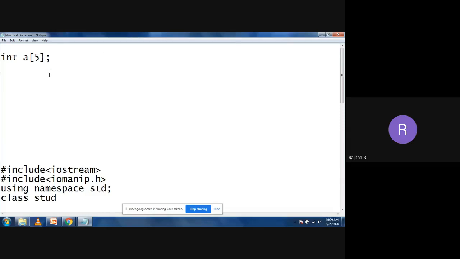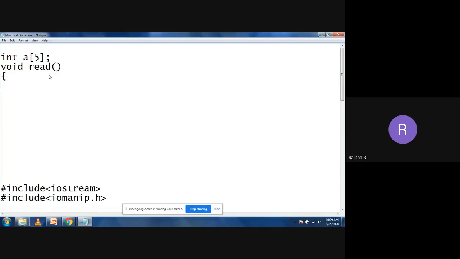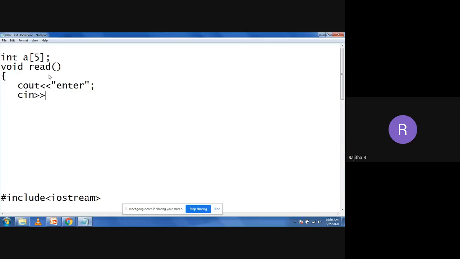You need to take the function read. Suppose I am taking the read function. In read function, I am taking the cout. I'm writing the C++ only, ma'am. So enter the values, and you are going to read that particular value. Suppose a of I. So what is this I actually? Index.